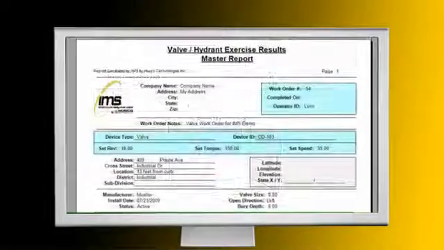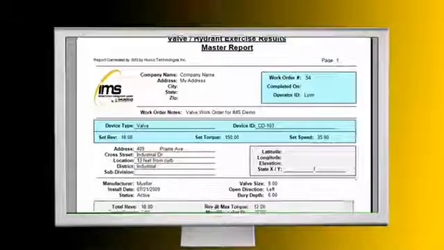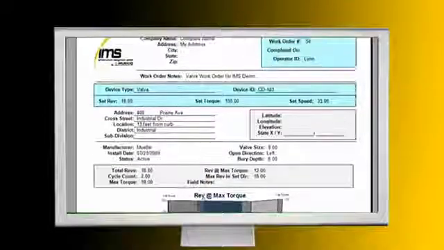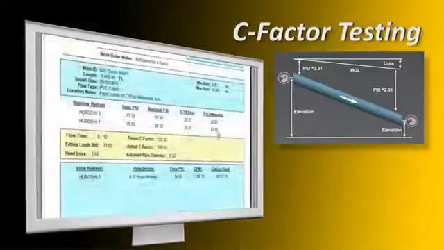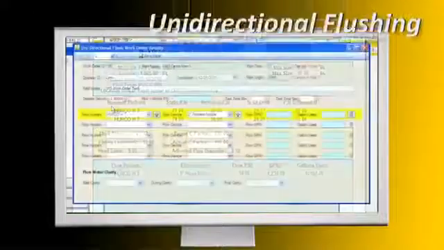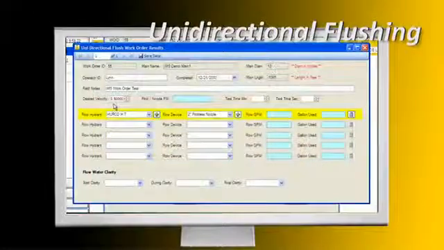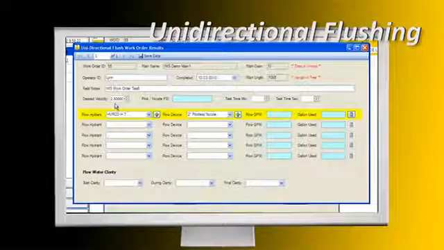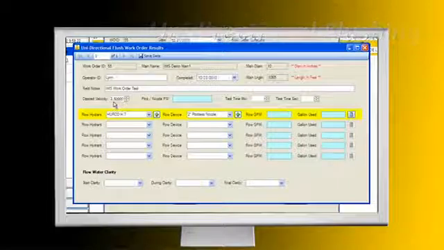IMS will create reports on the condition of your valves and hydrants, including detailed torque information. IMS will automatically determine the C factors of your water mains, including calculations for head loss, fitting loss, and more. IMS will automatically calculate flow velocities to help determine cleaning capabilities.